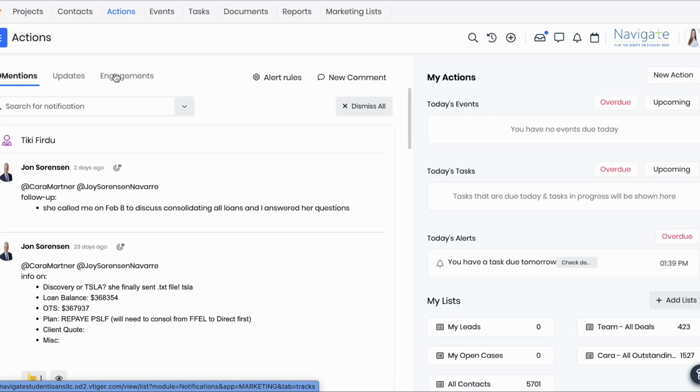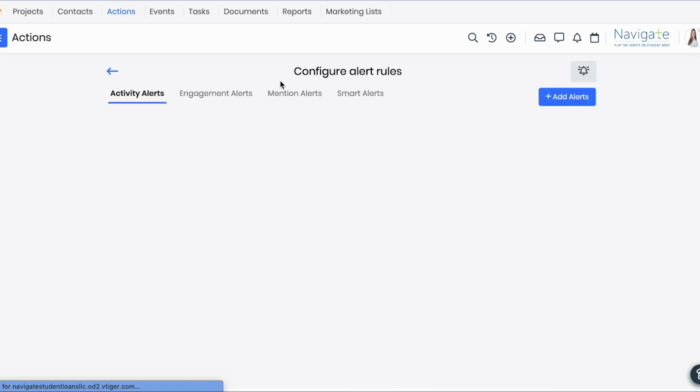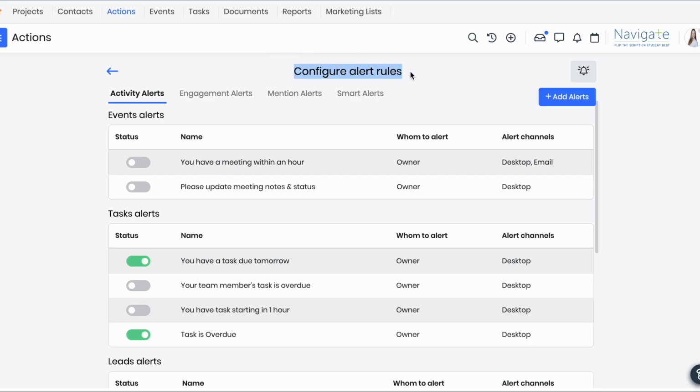From this at mentions panel on the left-hand side of our actions module, if we click on the little sprocket gear that looks like a pretty standard settings gear, it's our alert rules. And if we click on that, now under the configure alert rules, we see this broken up again into 4 different tabs. And so the activity alerts at this first tab here are then broken down into a number of different sections.